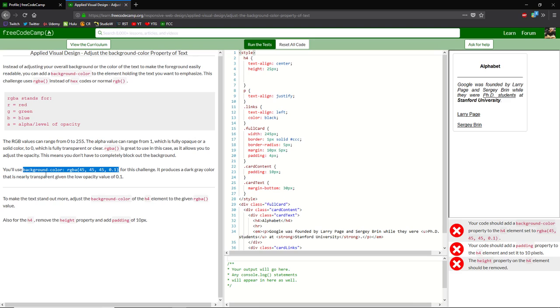And copy and paste that. Make the text stand out more. Adjust the background color of the H4 element given by the RGBA.